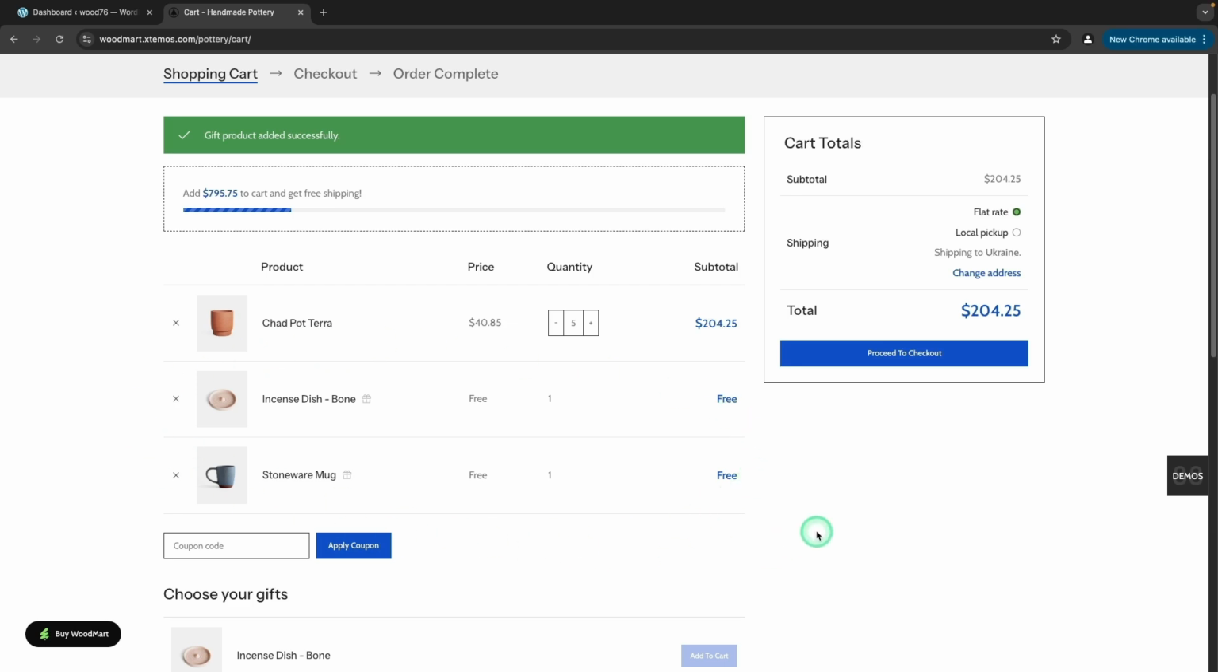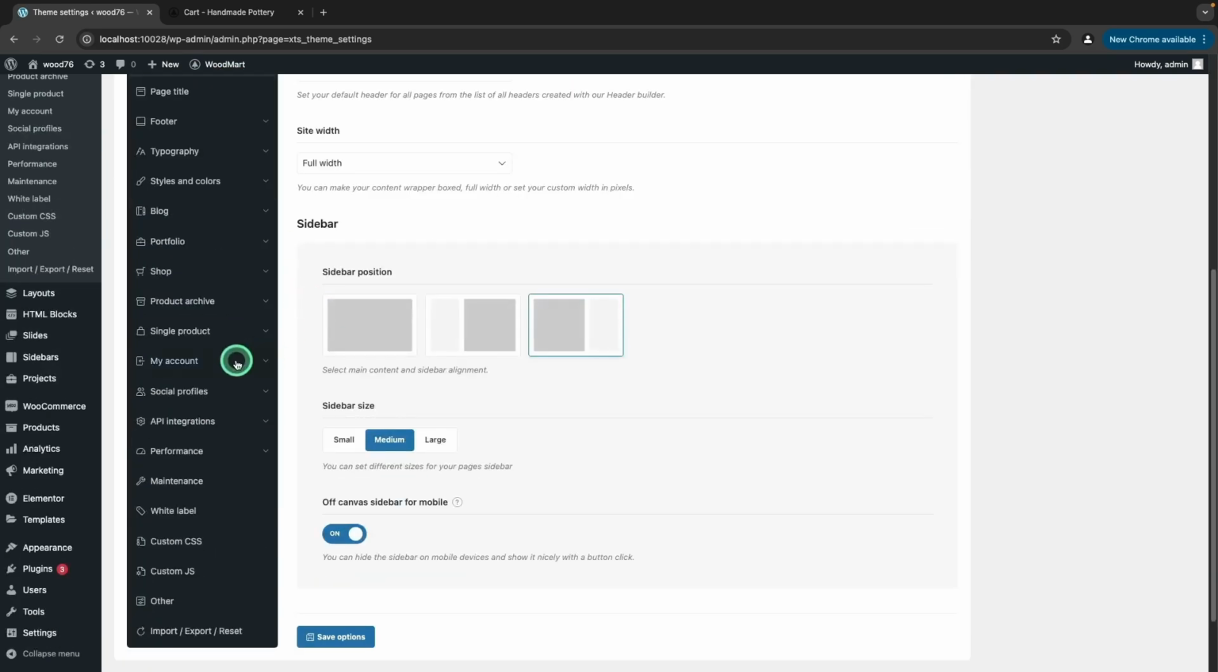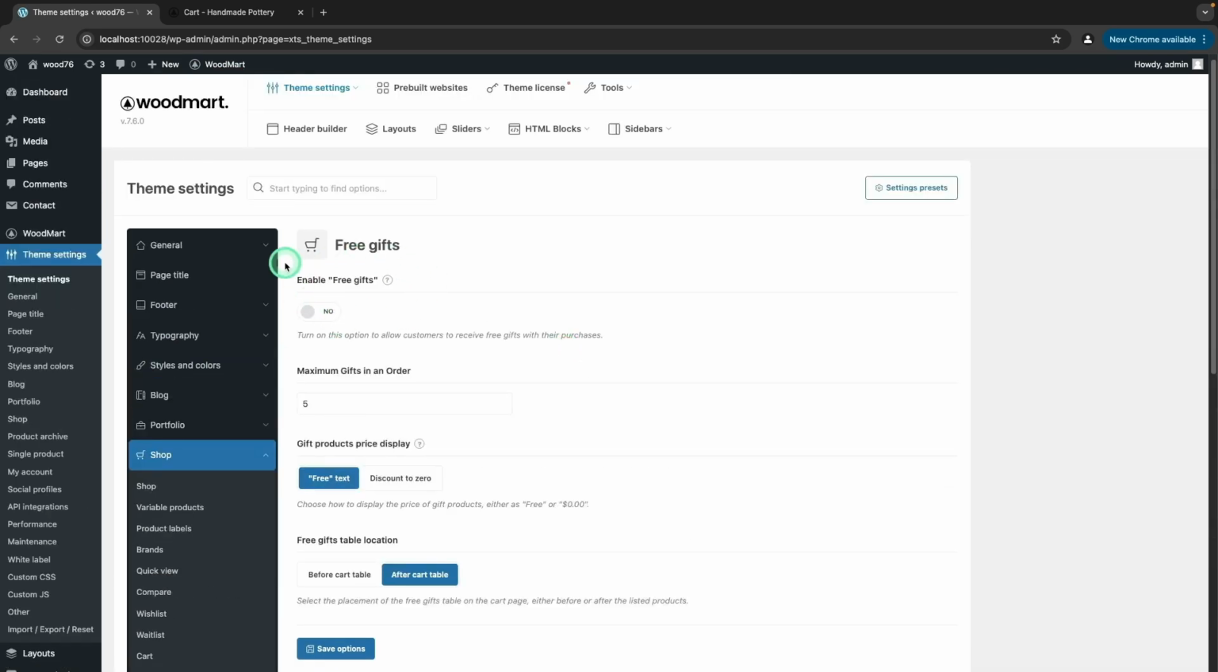In order to enable the free gifts option, first go to Theme Settings, Shop, Free Gifts. Enable the free gifts option.